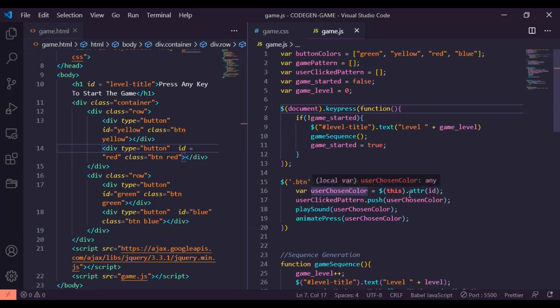In this case, because each of the buttons has a particular ID that identifies it, when we click on the button, we can get that ID attribute from that button and save it into this variable called user chosen color. Previously, we had created an empty array called user clicked pattern. We can now push in this user chosen color every single time that a button is clicked. Then the user chosen color is added to the user clicked pattern, and then we play the sound that corresponds to that chosen color, and then we animate the press.